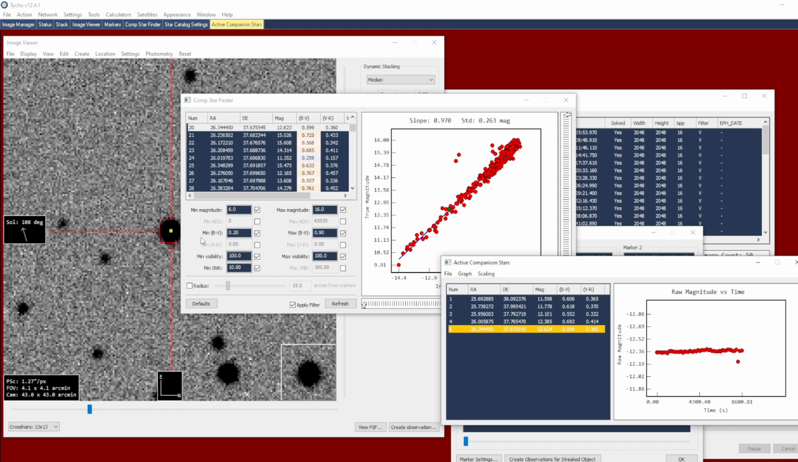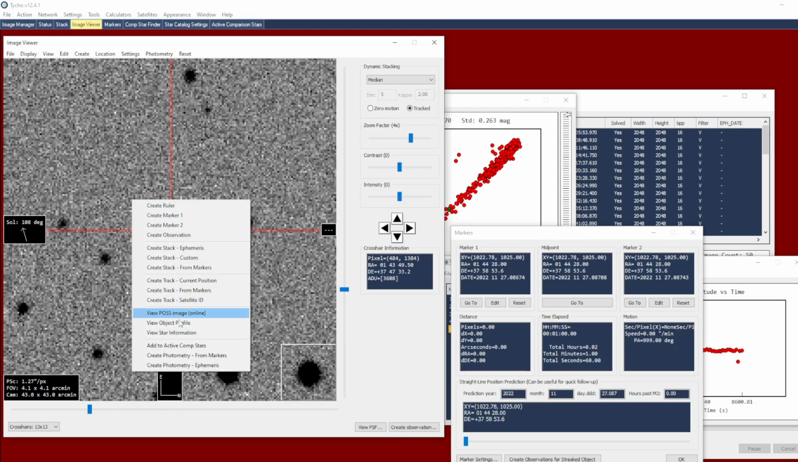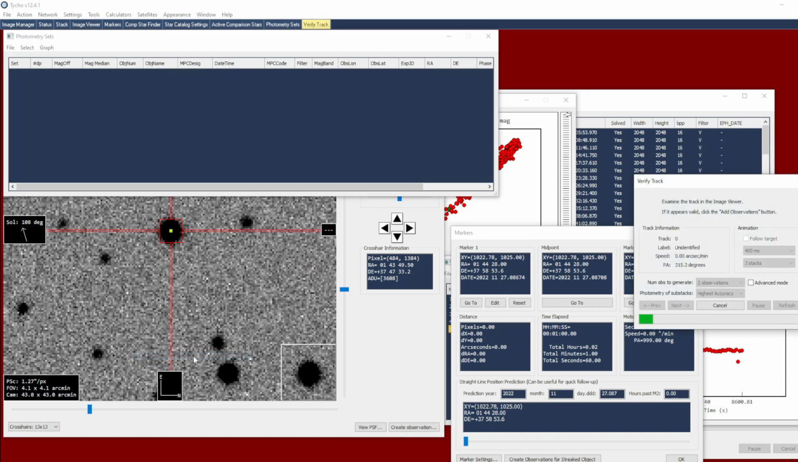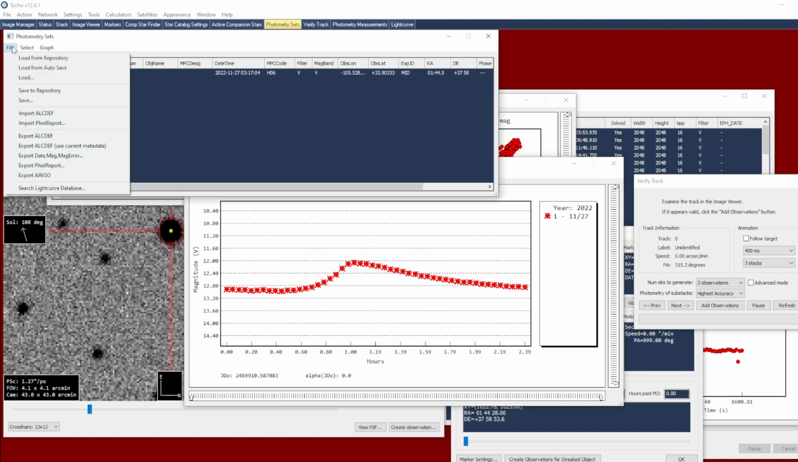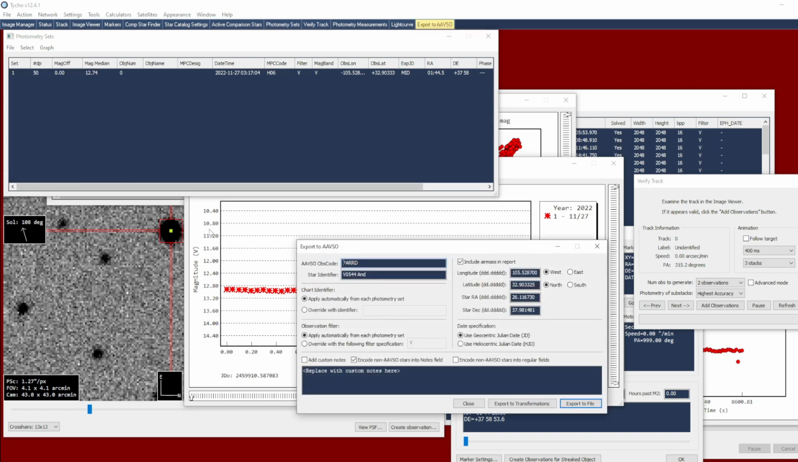Once we've done that, then we can right click and choose Create Photometry from Markers. As you can see, 50 data points, once again corresponding to the 50 images. And then we can go to Graph, Plot All Sets. So here again, this is the variable star that we have measured. And at this point, we can choose to go to File, Export AAVSO.